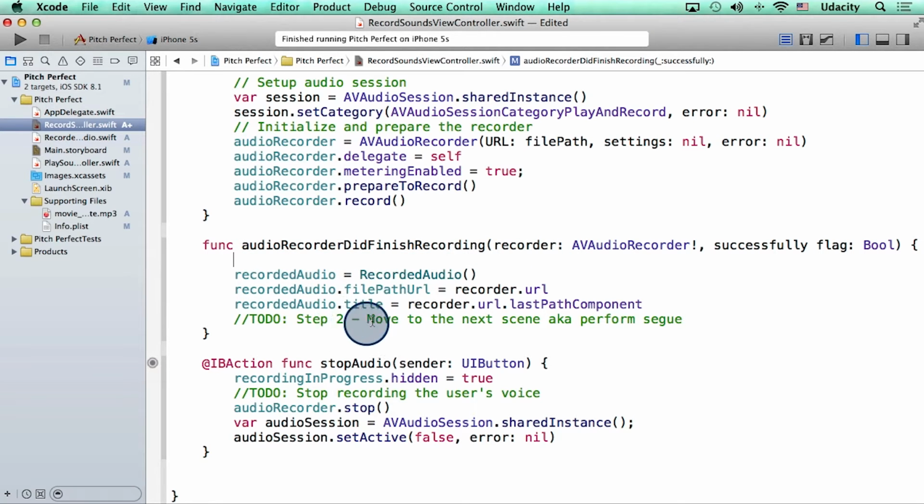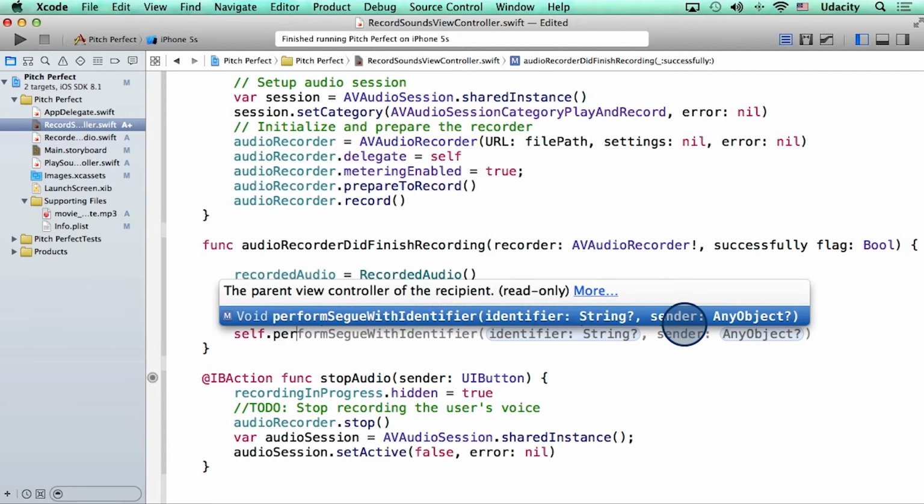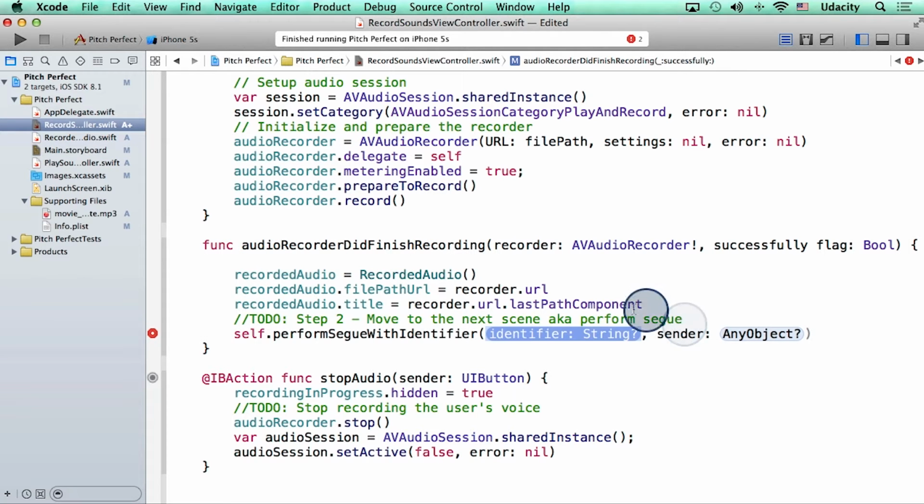Step 2 is to perform a segue to the next scene. I can accomplish that by calling the Perform Segue with Identifier function. You should note that we inherit this method from UIViewController. Now, Xcode is asking me for an identifier of the segue, and I recall that the ID of my segue was stop recording.